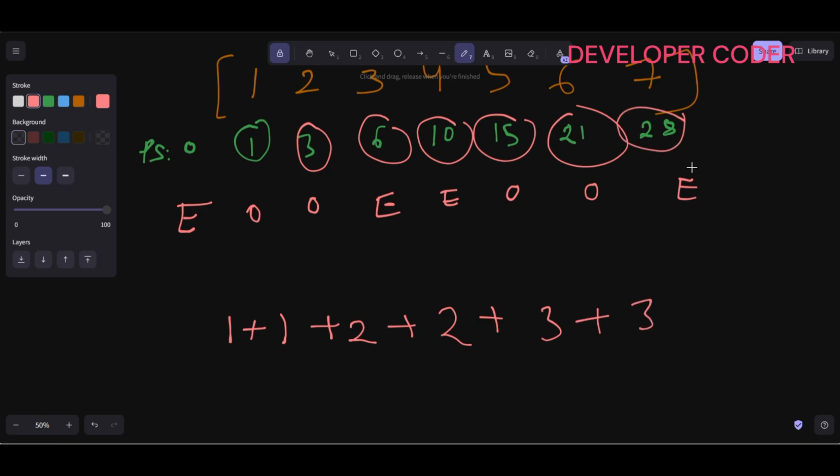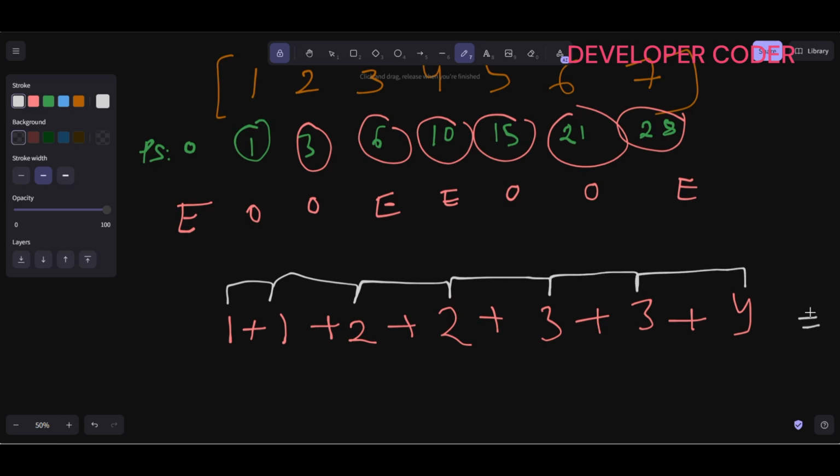Then 28, which is even, so previous odds are 1, 2, 3, 4. So I'm adding 4 here. Now just calculate the sum: 1 plus 1 is 2, 2 plus 2 is 4, 4 plus 2 is 6, 6 plus 3 is 9, 9 plus 3 is 12, 12 plus 4 is 16. 16 is the output. Okay, clear? So this one is nothing but a single one.